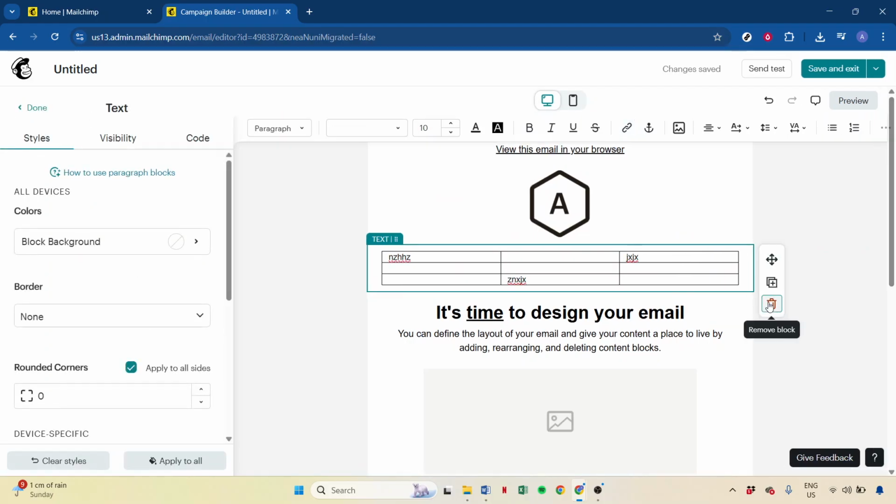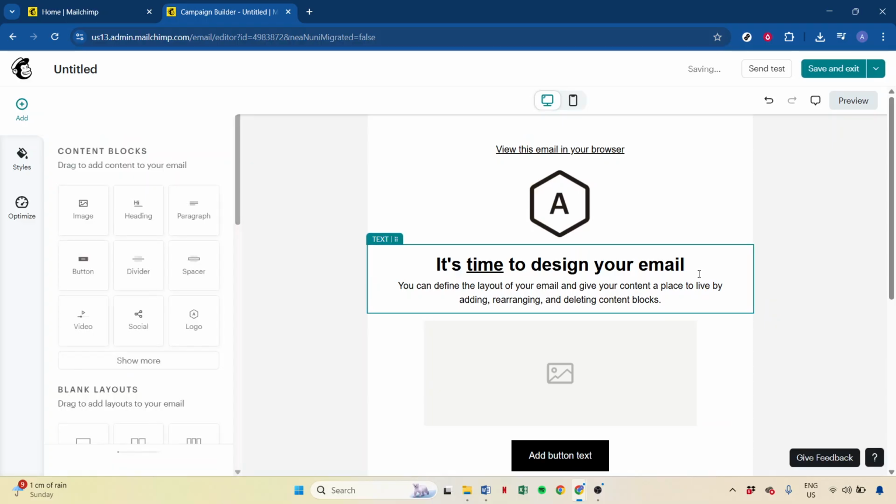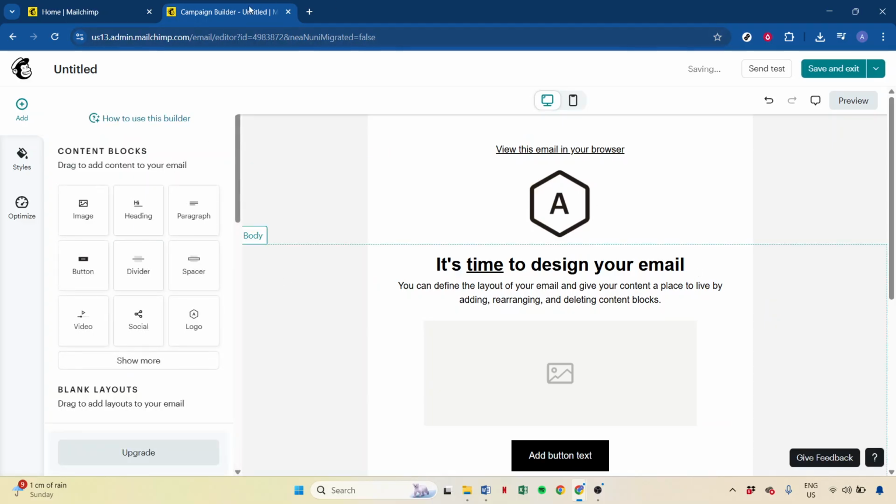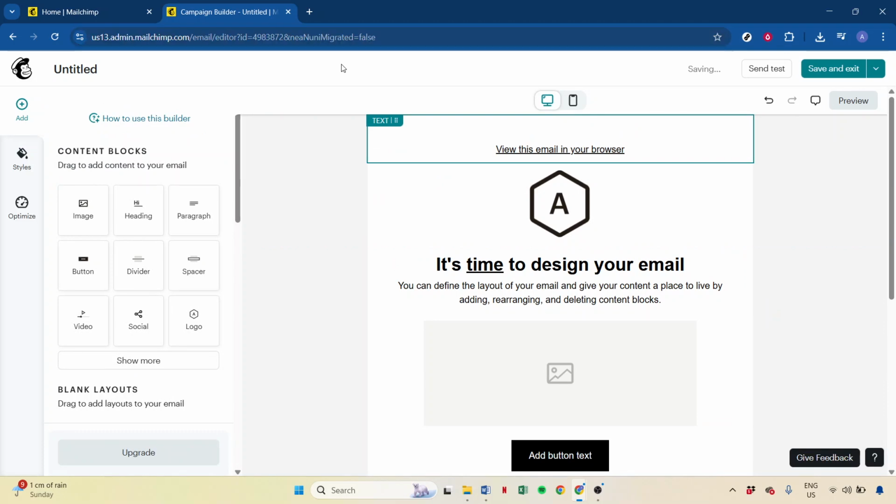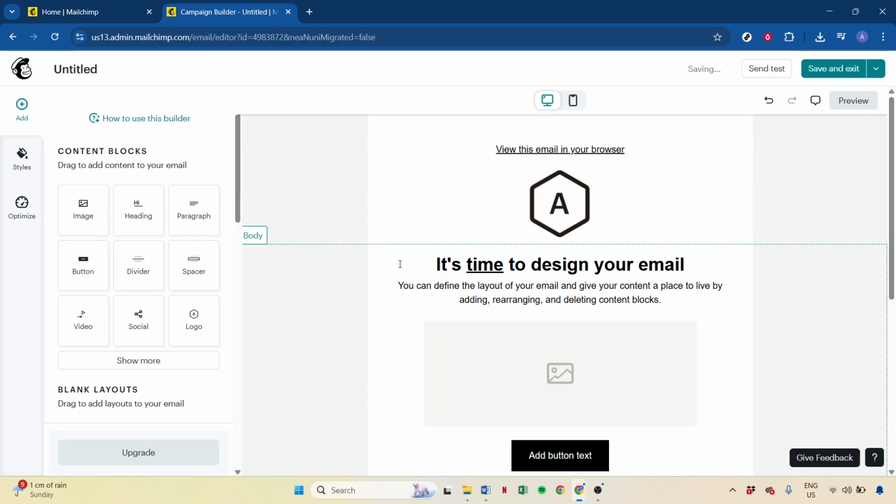Let's get started by logging into your Mailchimp account. Head over to Mailchimp.com and sign in with your credentials. Once you're in, find the campaign that you want to edit, or feel free to start fresh with a new one. Once you've selected the campaign, click on Edit Design. This will open up the design editor where the magic happens.